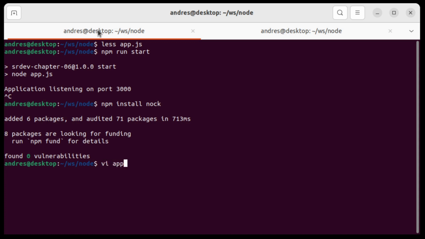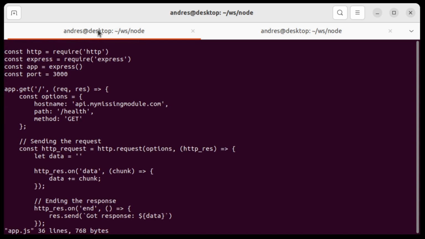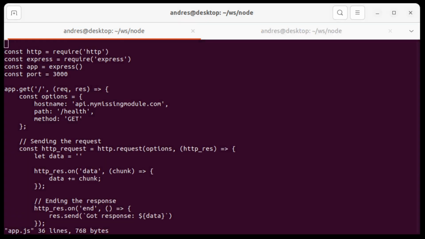So let's edit our application real quick. And by the way, Nock is normally used for unit tests, but in this case, we are going to use it for an integration test. Because we're going to use it for integration test, we are going to add the code as part of the main application, not in a separate file for unit testing, but in the main application. So we can add some logic here.